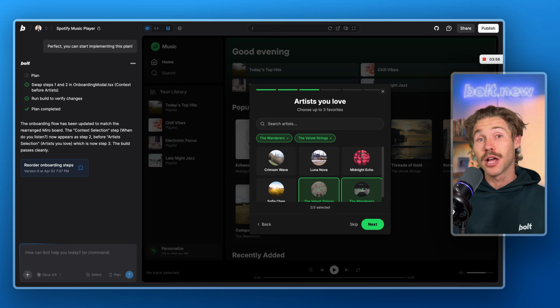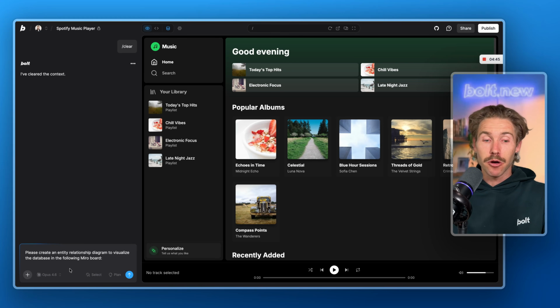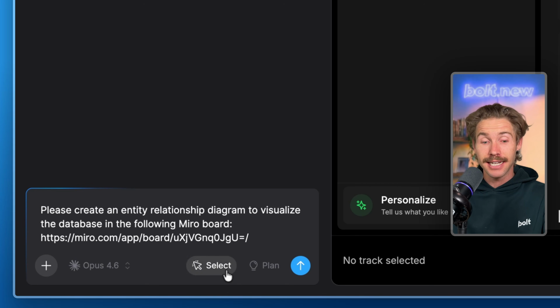Let's now try and visualize your database by implementing an entity relationship diagram. Let's clear the context. Here's our prompt. Please create an entity relationship diagram to visualize the database in the following Miro board. Now, because we cleared the context, we're going to have to paste the URL again, and let's build it.